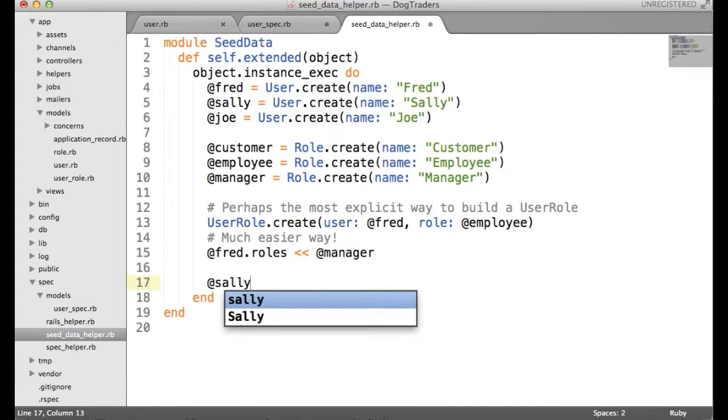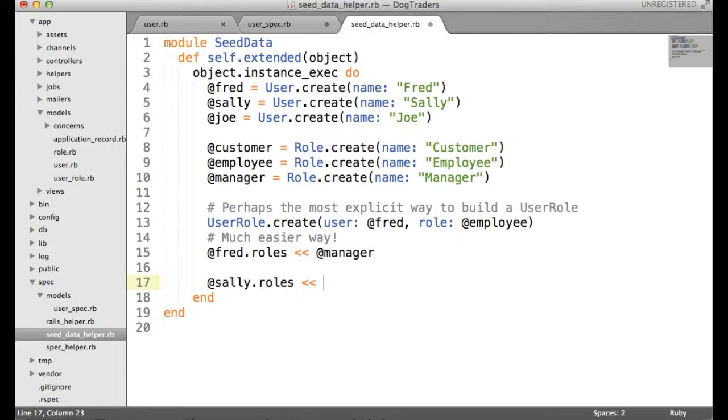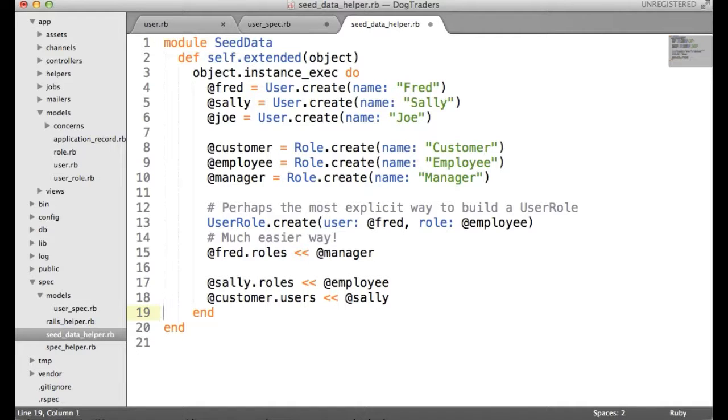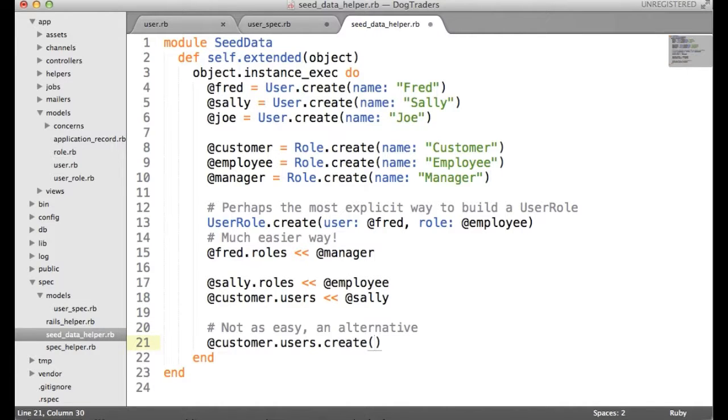Let's also then set up Sally as being both an employee and also as being a customer. So sally.roles shovel in employee. We could have gone the other direction, by the way, because we have that has many through from the roles side. So could I say like customer.users shovel in Sally? That's kind of just turning it around, if you will. So both of those should work. Another way to be able to build this kind of thing out could be customer, so that given role.users.create. So there's not maybe an easier way, but not as easy, but an alternative. These are three different approaches to be able to put that together. I kind of prefer the shovel operator just because it's so succinct, but your mileage may vary.